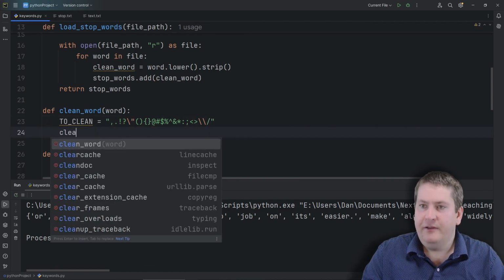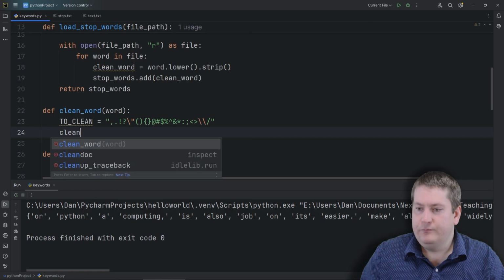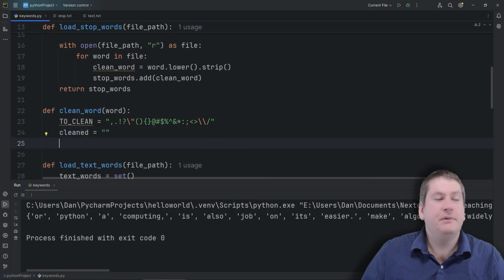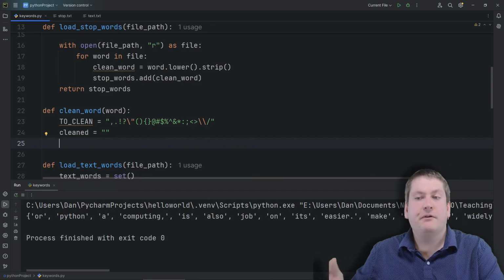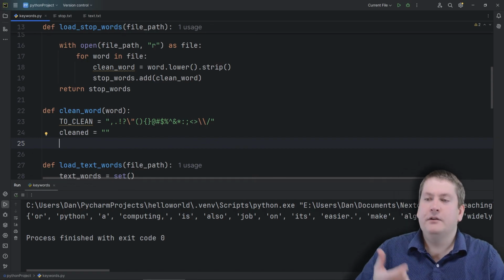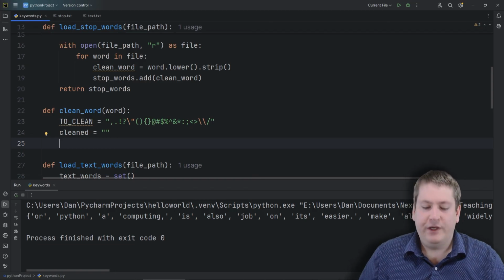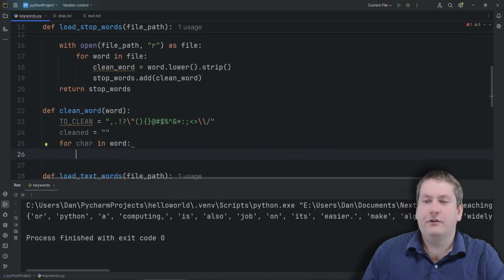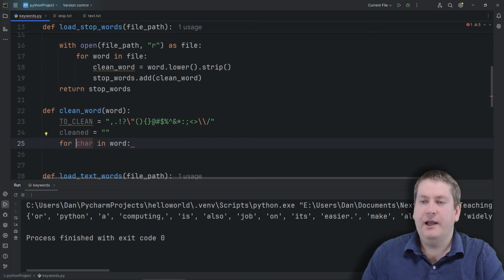And one way we could do this is by building up a new string. So we'll start a string as an empty string, and we'll loop through each character in the word, and we will only add it to our clean string if that character is not a punctuation mark. For character in word, remember words are another type of collection, a sequence of characters, so we can loop through them one character at a time.